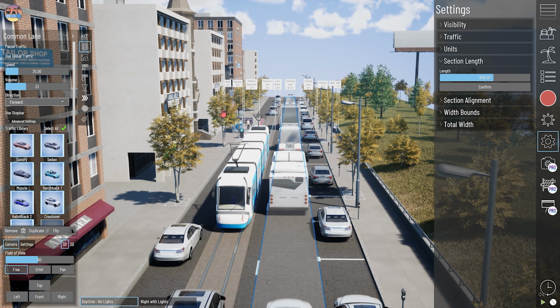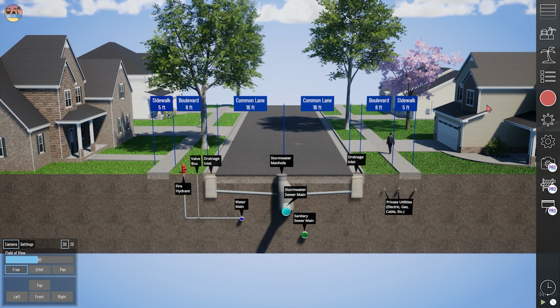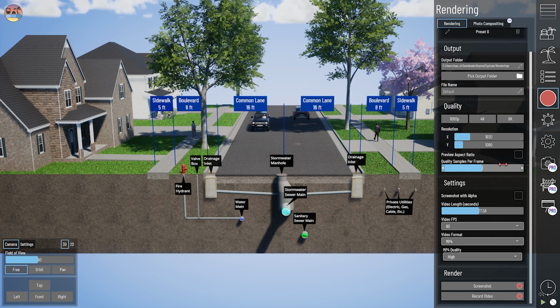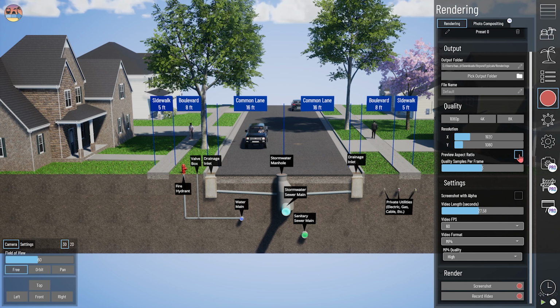Tip 6 is a little similar to the previous tip in that envisioning and knowing the outputs you want to get from Beyond Typicals before you start rendering is going to save time toward the end of your project workflow. Specifically for this tip, it's to pay attention to the quality settings and turning on this preview aspect ratio toggle before you start rendering out your screenshots or videos from Beyond Typicals.